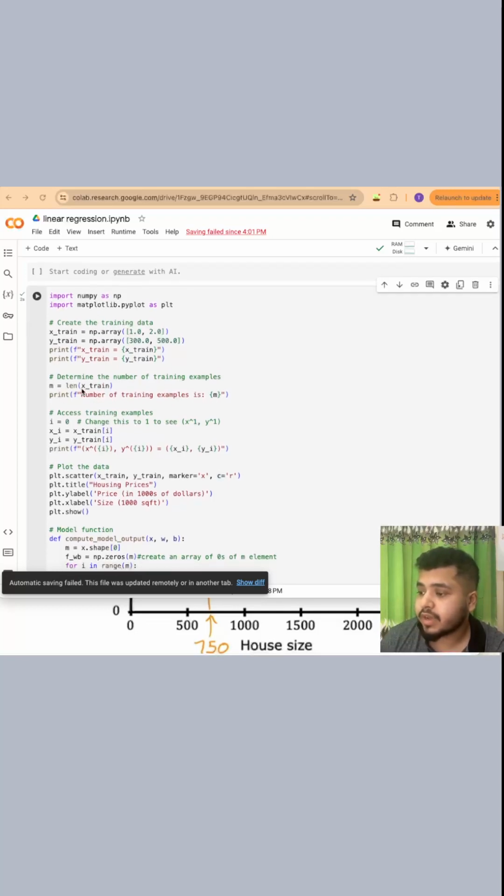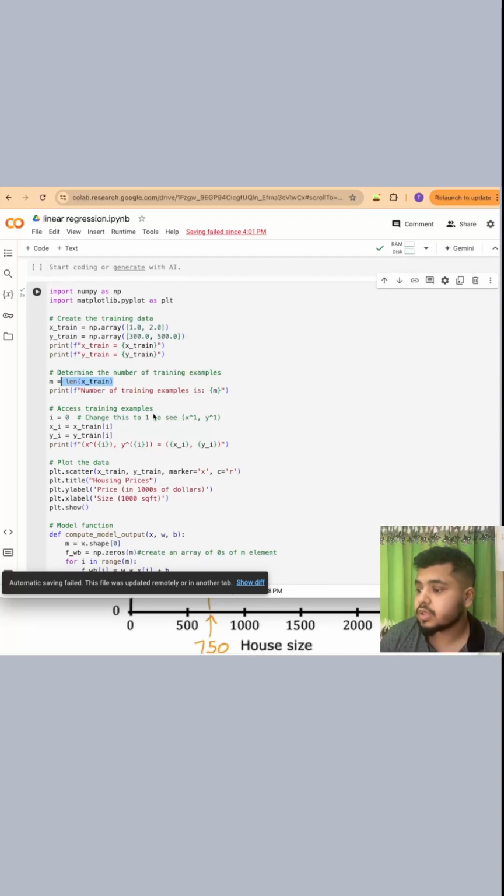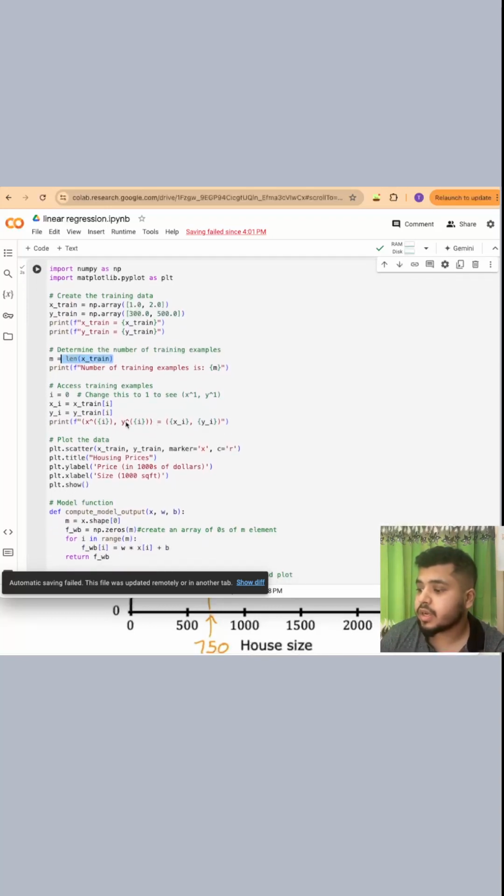In this len function, we are actually calculating the number of data samples we have. As we know, we have defined two samples, so the answer of this one is going to be 2.